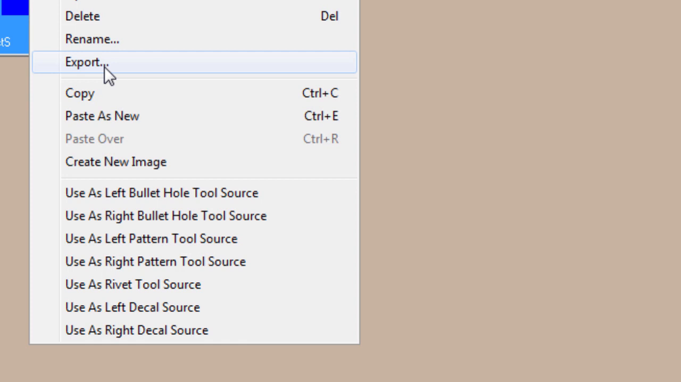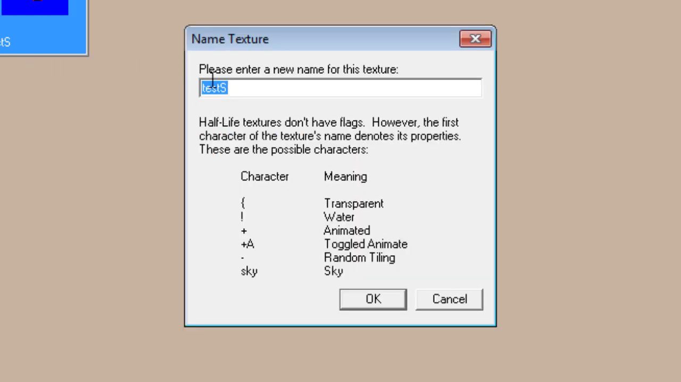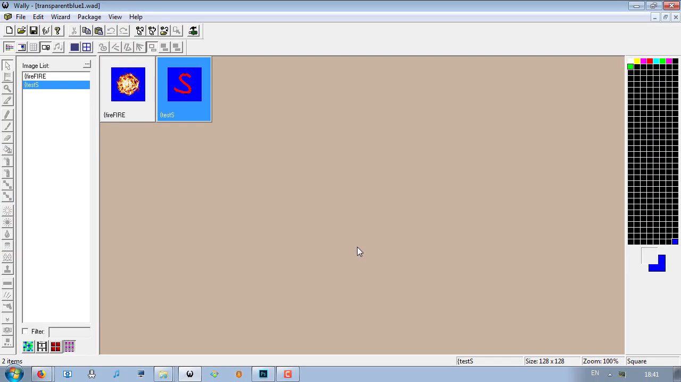Do the same thing with this one. Rename, and add that particular character, and there we go. Now these textures, the blue color will be transparent inside the game once we compile the map. Anyways, textures, we have them here. Let's open up the first one.